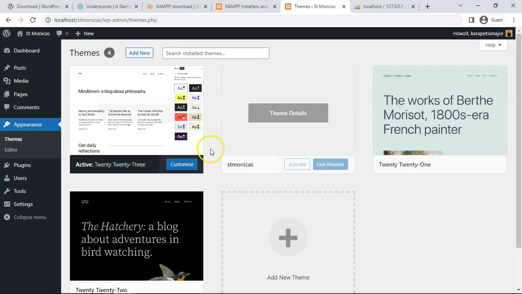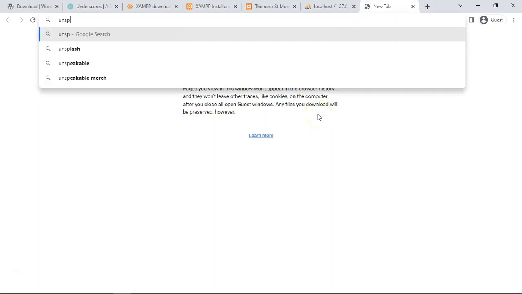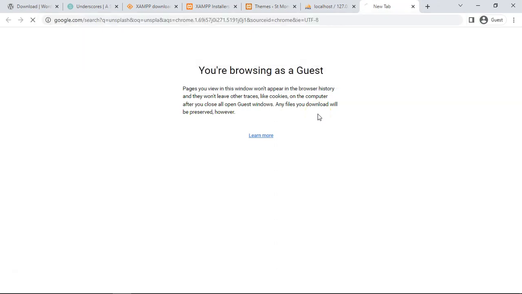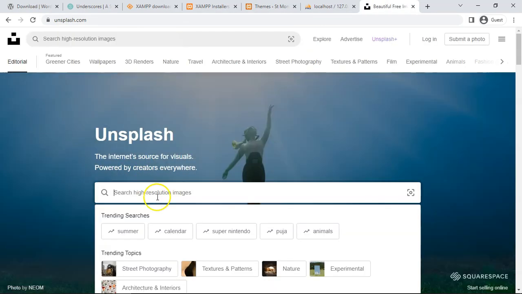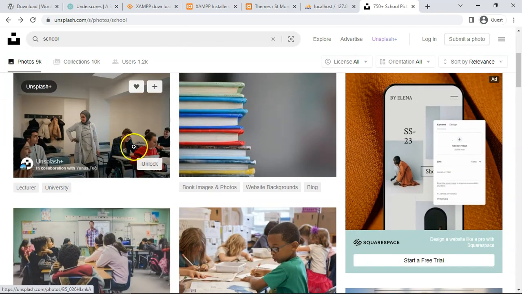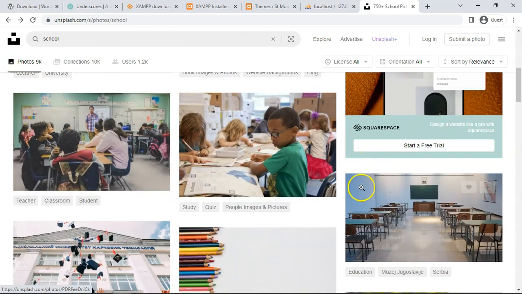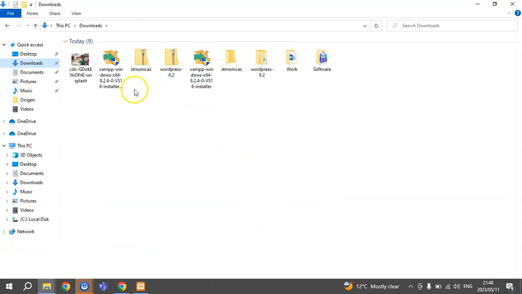To fix this, we need to find our image. So let's get an image. I'm going to use this website called Unsplash. Let me search for school. Okay, for some reason this one is locked. Okay, I'll take this one. Download this. Now we need, where's that image? Is this the image? Alright, it's a huge image.